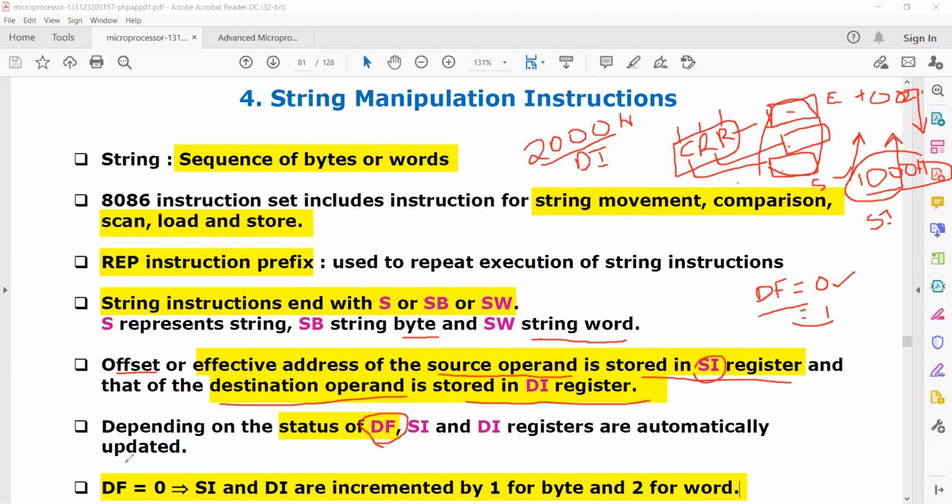So depending upon the status of the direction flag, that is whether DF is 0 or DF is 1, the SI and DI registers are automatically updated. Updation means either an auto increment operation or an auto decrement operation, right? If DF is 0, the auto increment operation will take place. That you have to remember. If DF is 1, the auto decrement operation will take place. Hope the point is clear.